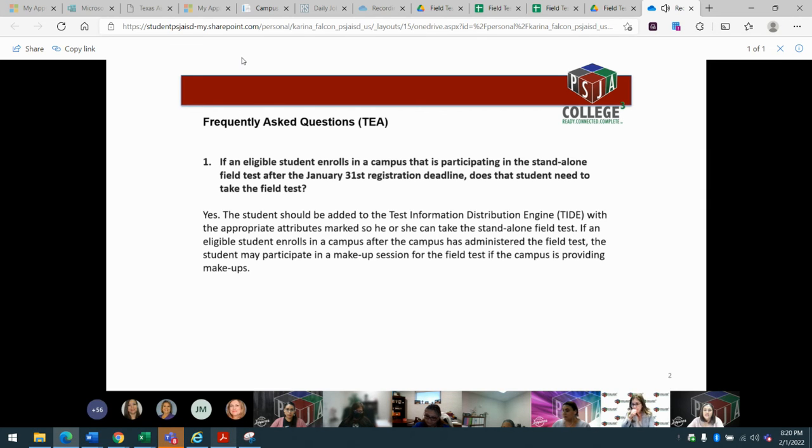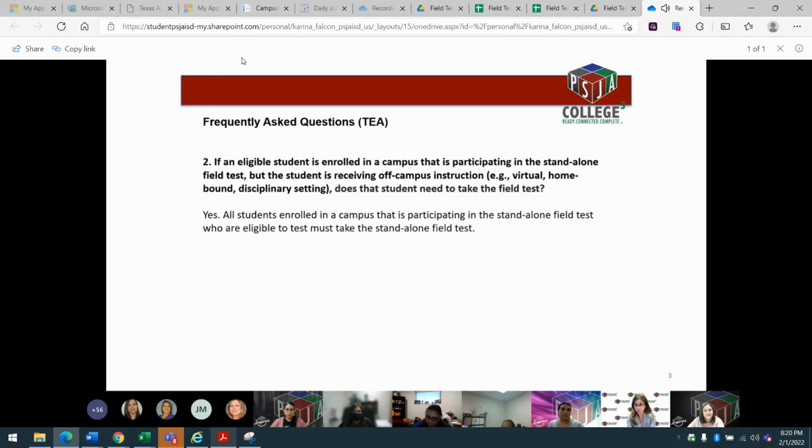Another question that was sent out to us was, if an eligible student is enrolled in a campus that is participating in the standalone field test, but the student is receiving off-campus instruction. So this is for our VLP students, for our homebound students, and anyone in a disciplinary setting such as Buell, JJEP. Does that student need to take the field test? Yes, they do. These students are enrolled in a campus that will be participating in the standalone field test, and if they're eligible, they must take the test.